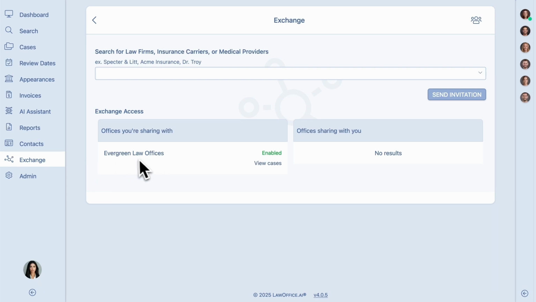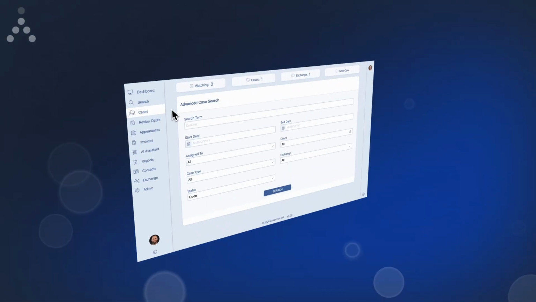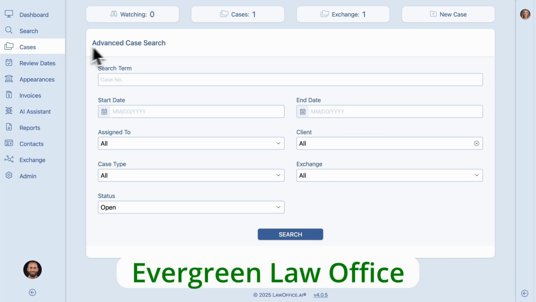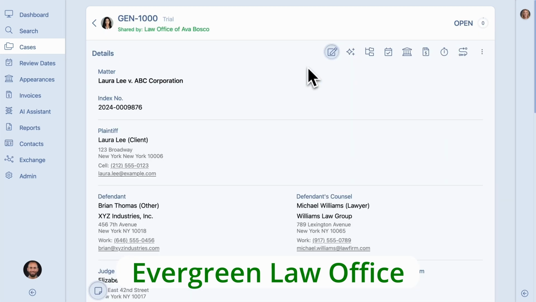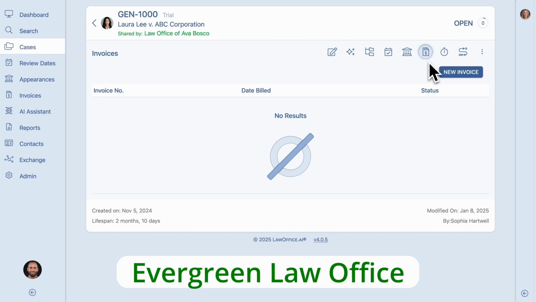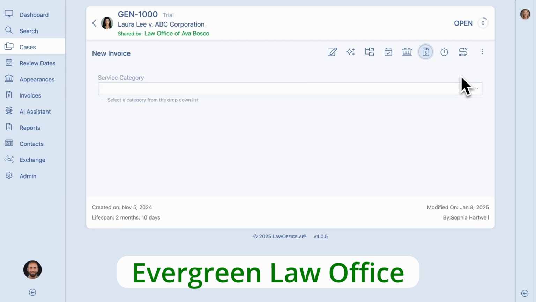Let's use the Evergreen Law Office as an example. When they navigate to the Cases page, they will see the case we've shared with them. By clicking on the case and opening it, they can access the Case toolbar, where they'll find the Invoices button. From there, they can create a new invoice by selecting New Invoice.